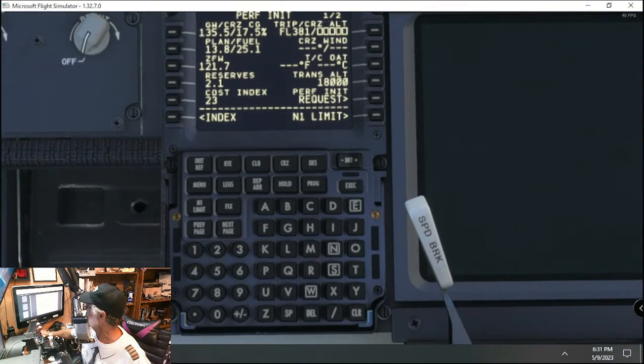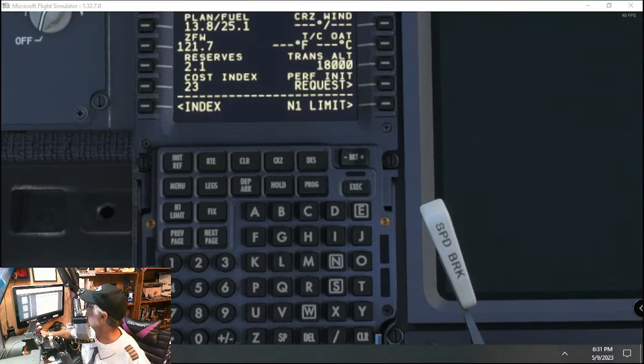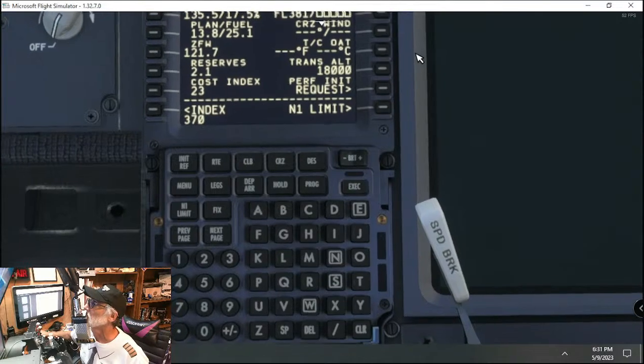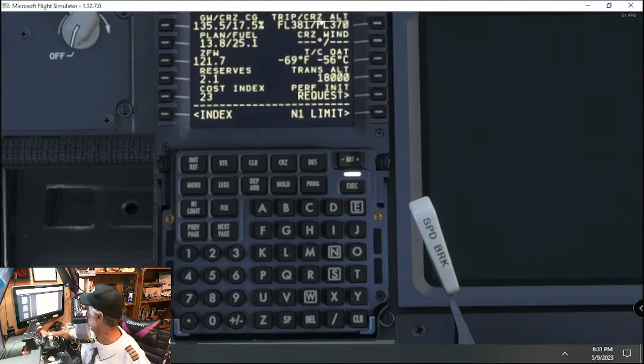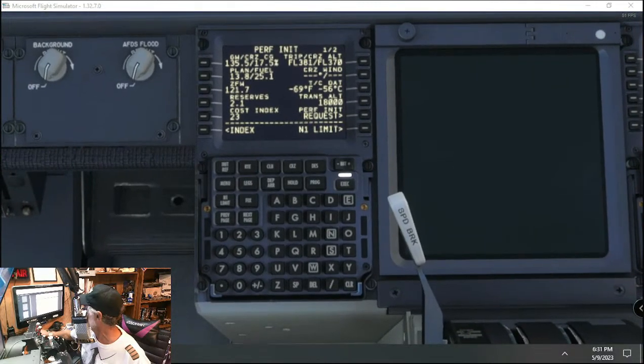Oh, I see, because I haven't entered what the cruise altitude is going to be. So go ahead. We're going to be cruising at flight level 370 or 37,000 feet. So now it's going to let us in. Let me enter 210 at 034. So 210 at 034. Hey, there we go. It took it that time. All right. And execute that.